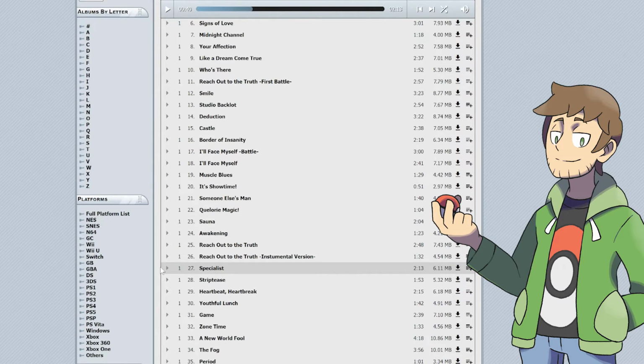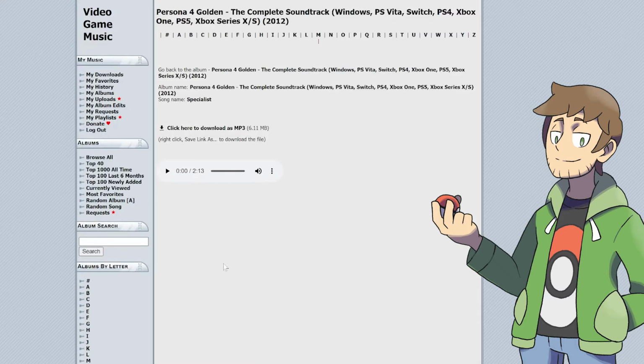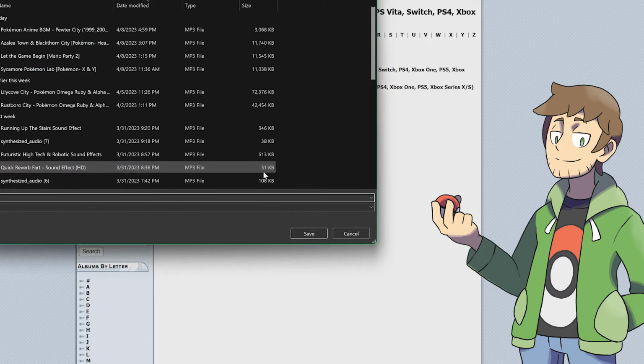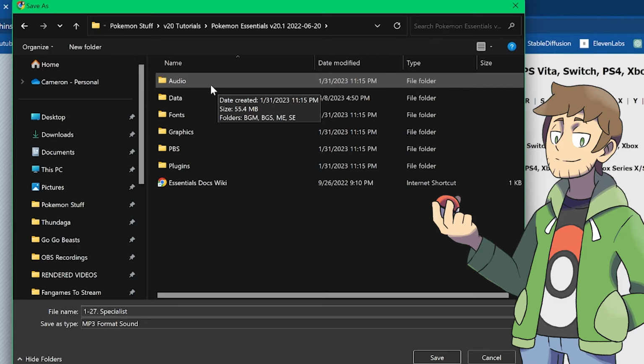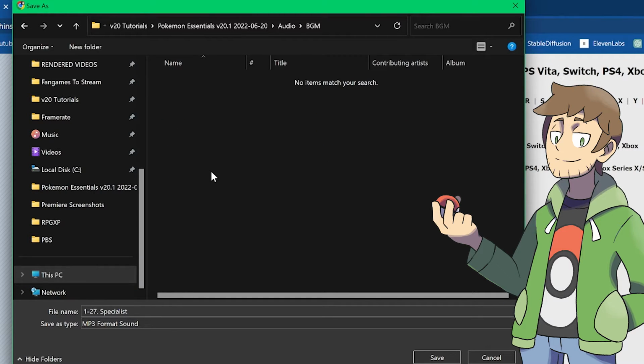At any time, if you want to download a track, what you can do is just left-click it to go to that track's individual page. On the page will be a click here to download as MP3. What you can do is right-click and do Save Link As to begin saving it as an MP3. Let's make sure that we're now saving this to our game's audio BGM folder. And I want to call this Persona 4 Specialist.